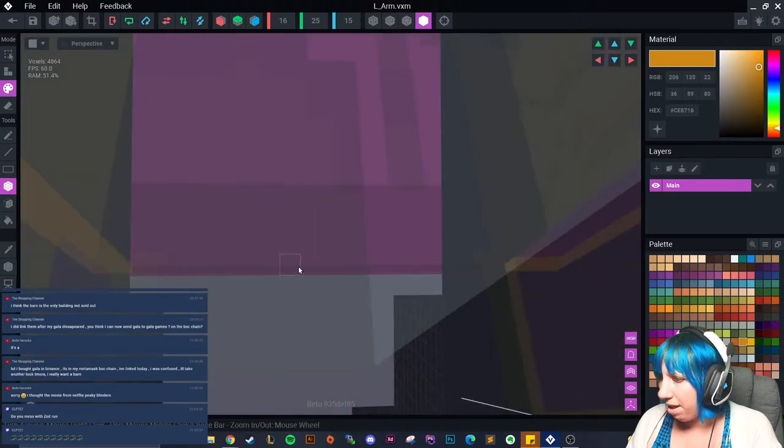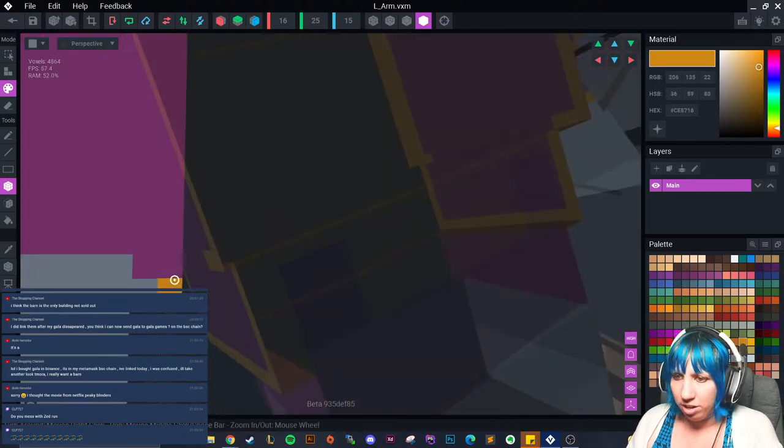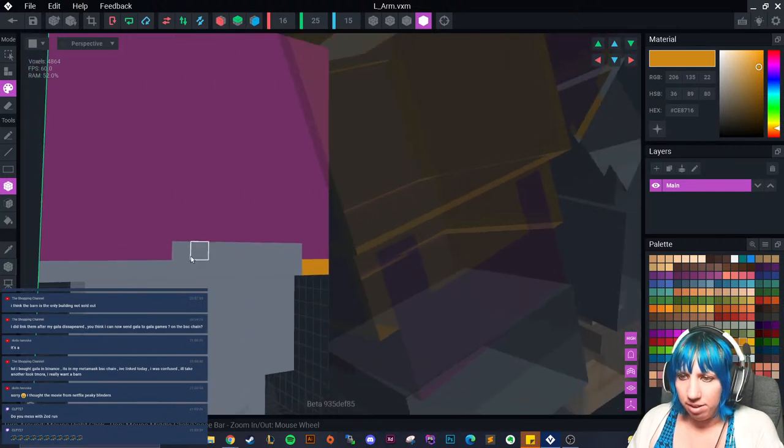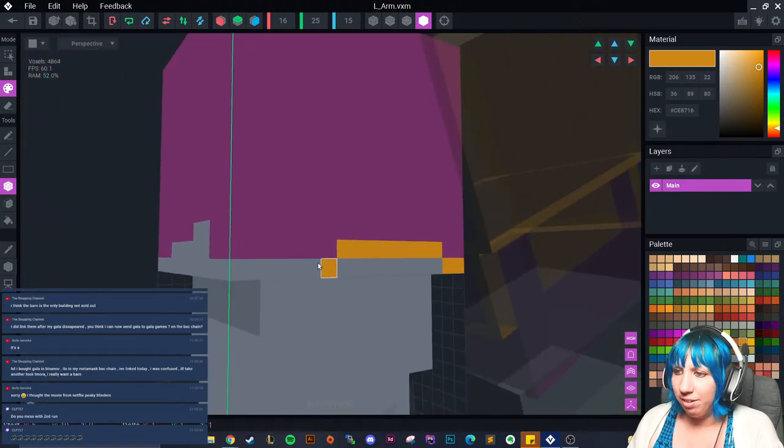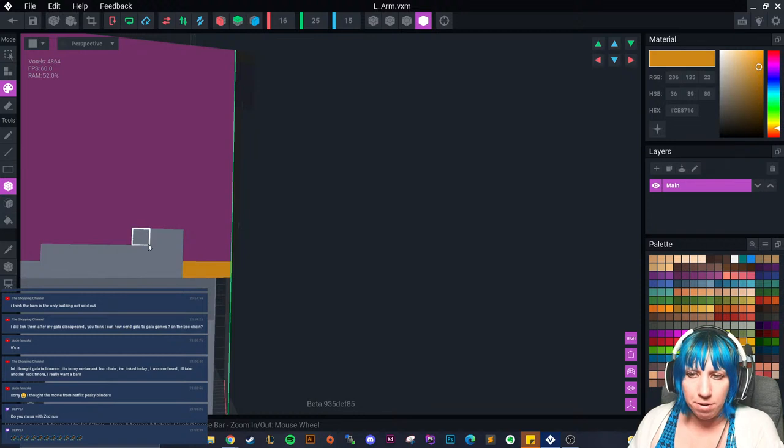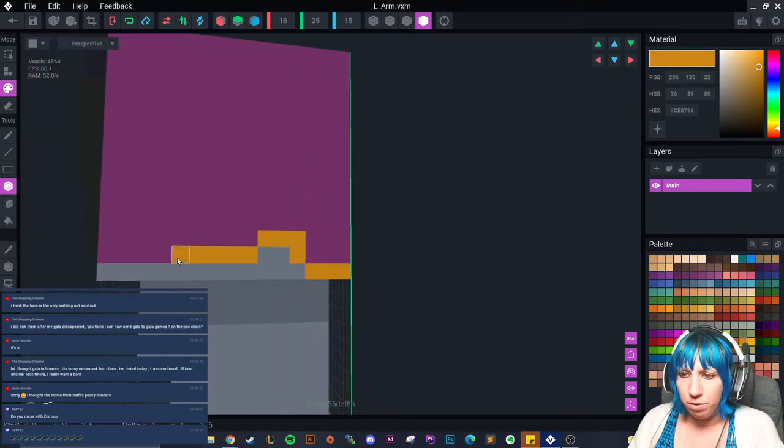Have that all the way, grab our cheeky little color. A little gold trim. How beautiful. Love a bit of gold trim.